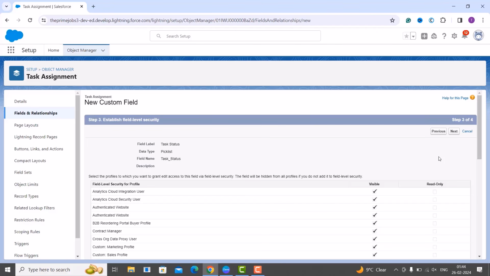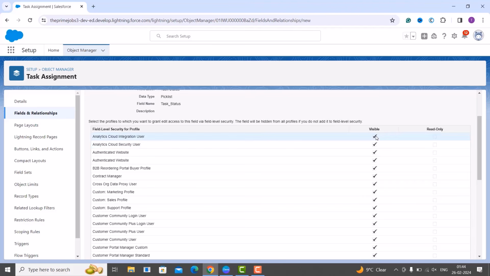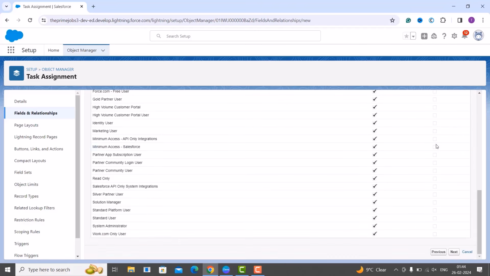And you can check the visible checkbox corresponding to the profile row to make the field visible to the user with the profile, and the read only checkbox to make the field read only for the user with the profile. But as I have checked the required checkbox, I am not able to grant any visible access and read only access based upon the particular profile.